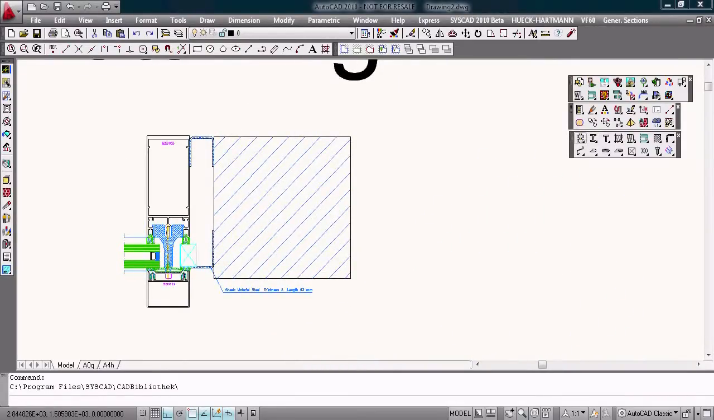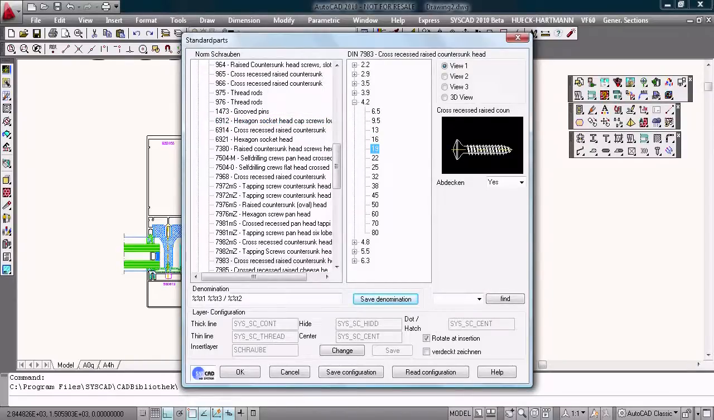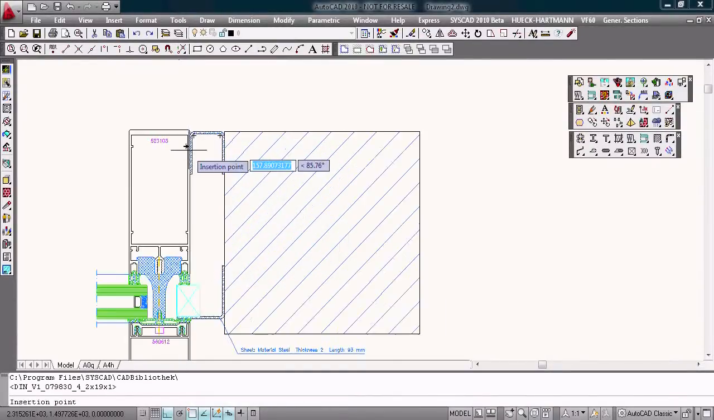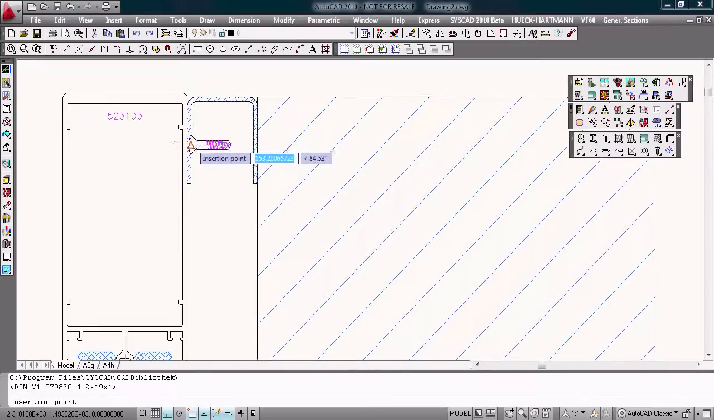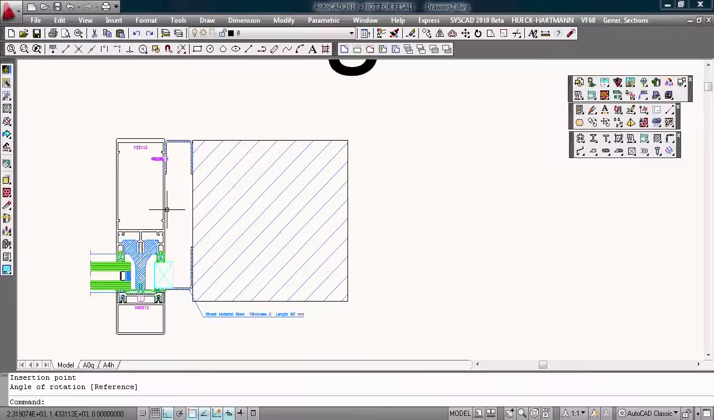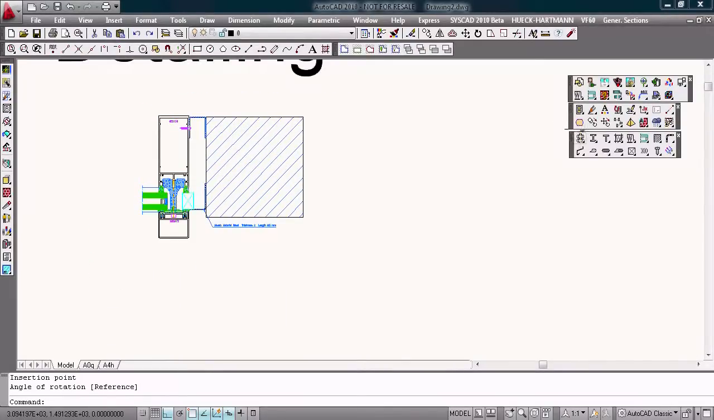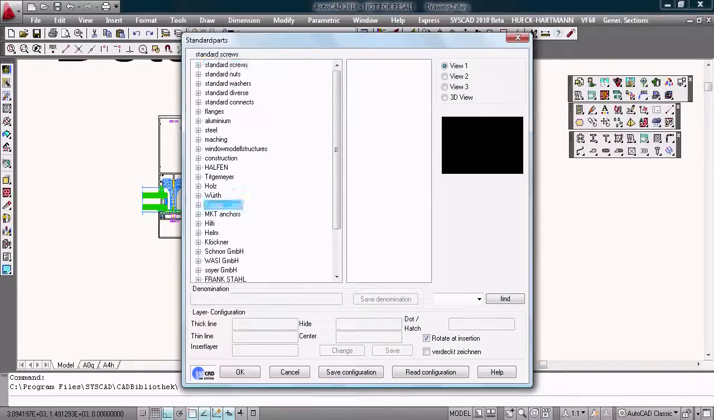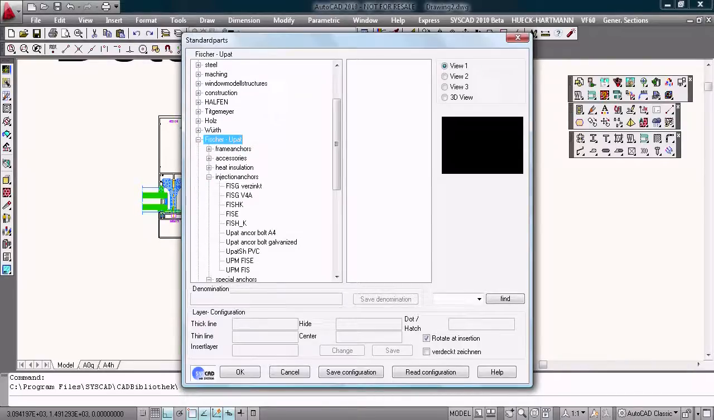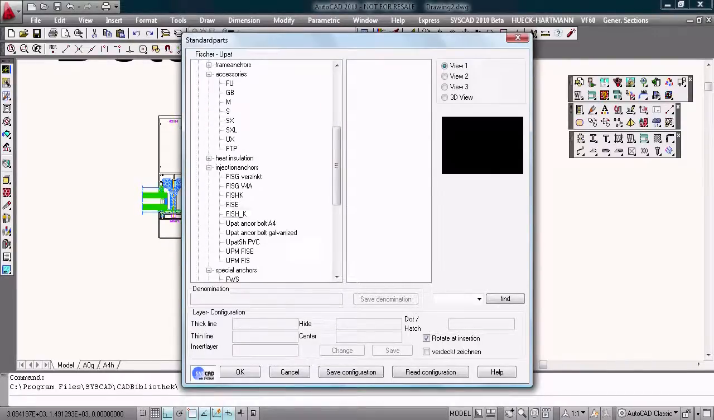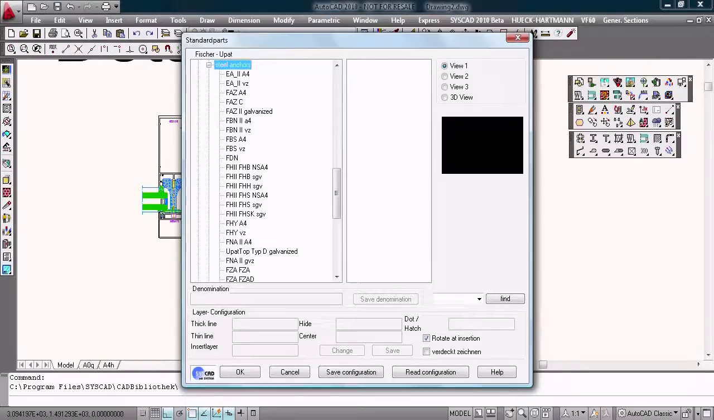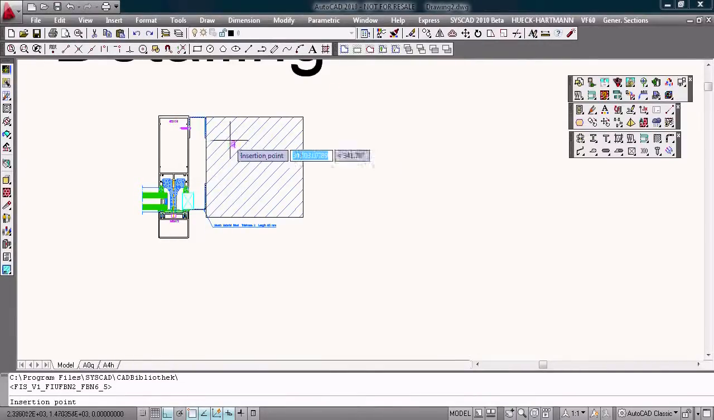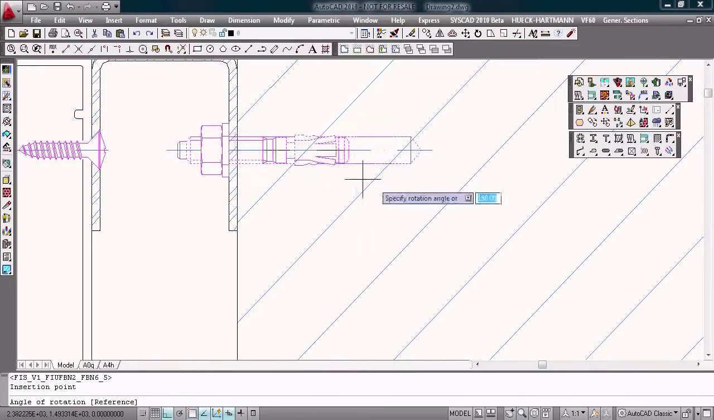Okay. We have some screws in our profile library. We can choose maybe this one. Or some anchors. Maybe like this one.